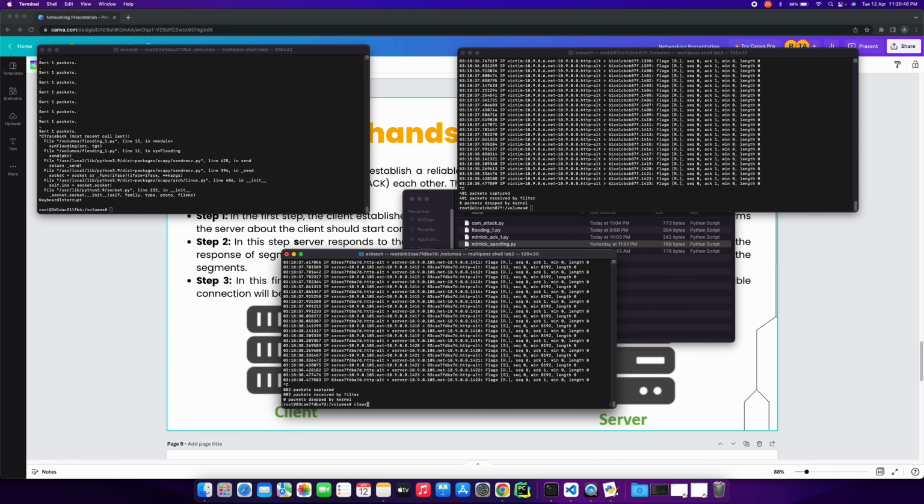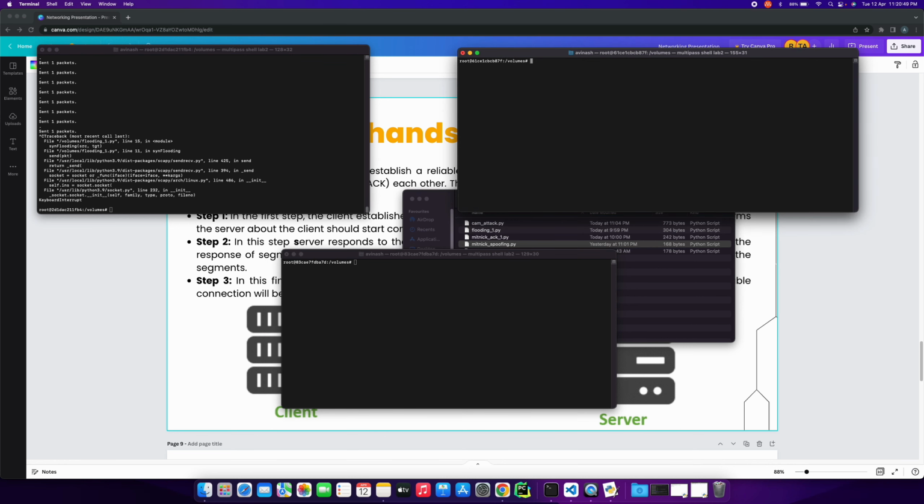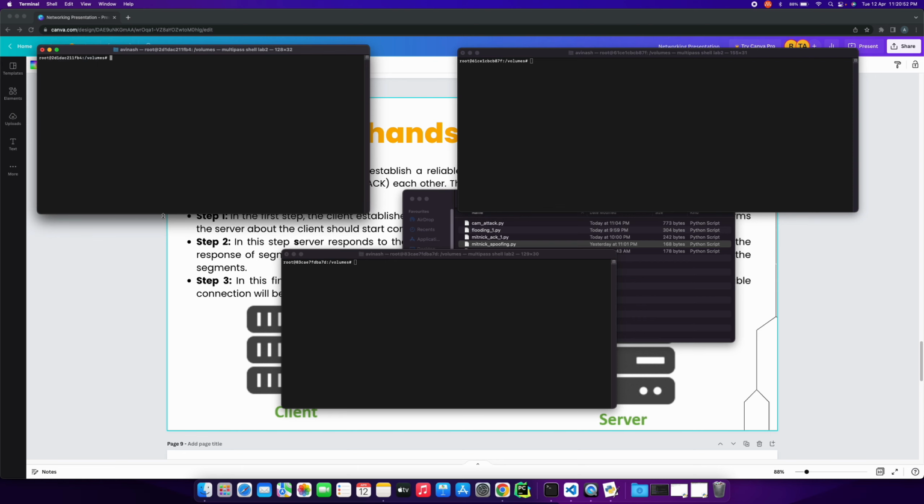Let me clear all the machines first. On our client and the server we would be running tcpdump with a filter on TCP flags, and it will show the network packets which have synchronize and acknowledgement flags inside them. I would be running this on both ends, the victim as well as the server. After this we would be running the first Python file, which is the spoofing one.